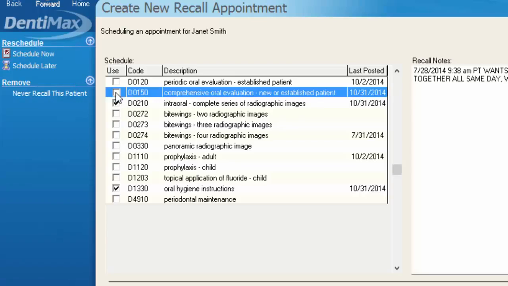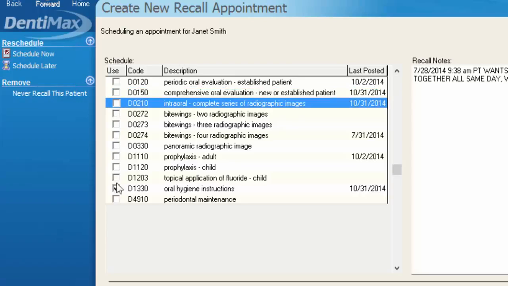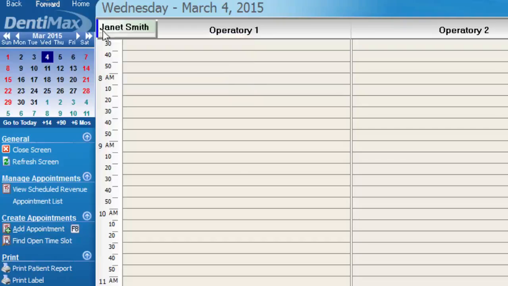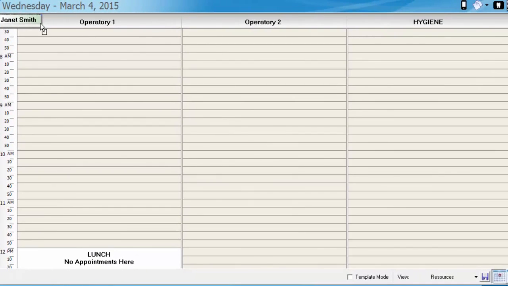If I chose my procedure codes that I want the patient to come back in for, for example, just a prophy and oral hygiene instruction, and click Schedule Now, it's going to give me a clipboarded appointment as of March 4th, 2015, which is when her next eligible recall date was. At this point, all I would need to do is grab Janet's appointment by left-clicking on it and holding it with my mouse, and moving it over to our agreed-upon time that we want to schedule her.